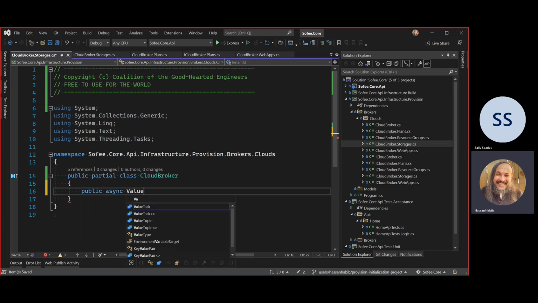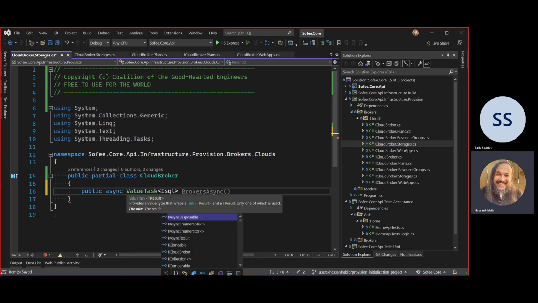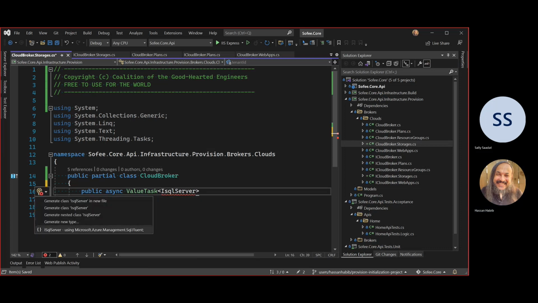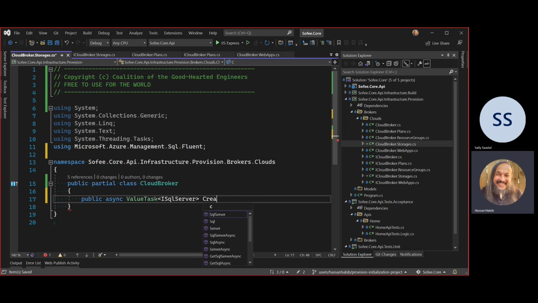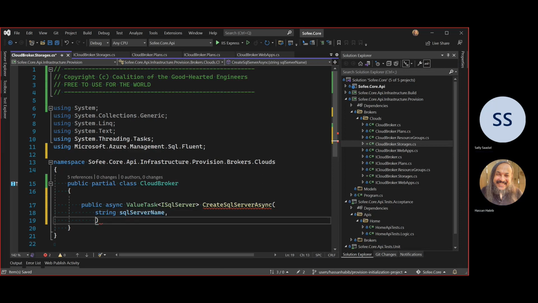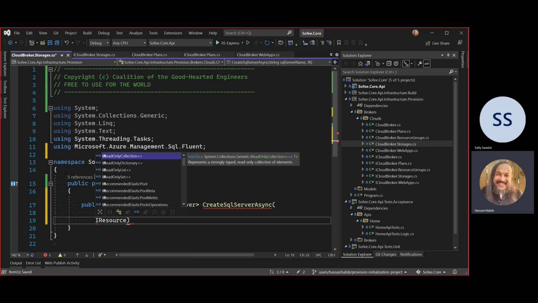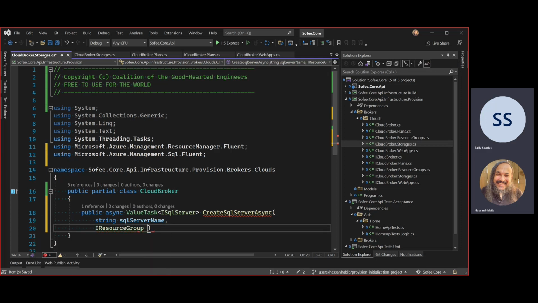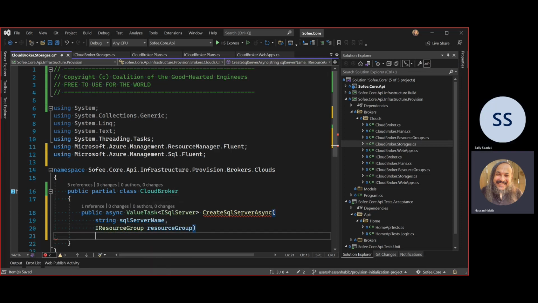So public async ValueTask, and I'm going to go down here and say ISqlServer, that's my SQL server. And we said CreateSqlServerAsync, and I'm passing in the SQL server name, and I'm passing in what? The resource group, right? Resource group. Okay, perfect. Let's go down here. So this is my resource group.